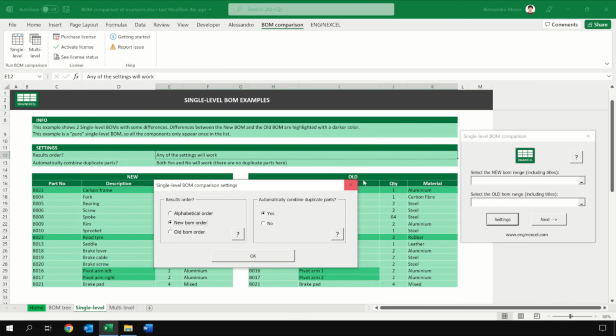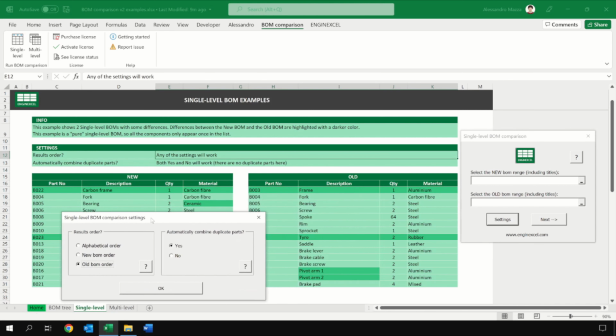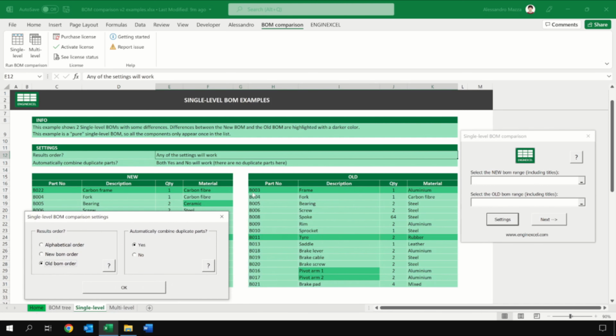And the items in the old BOM will follow the structure of the new BOM. If we select old BOM order, it's exactly the opposite. So in this case, you see that B003 will be the first one in the list, B004 will be the second, and so on. And for example, B022, which doesn't appear here, will be shown at the end.